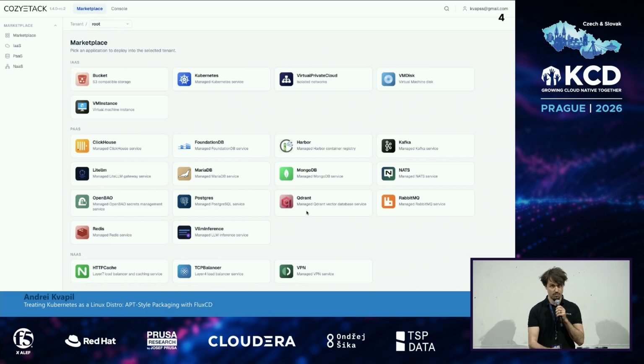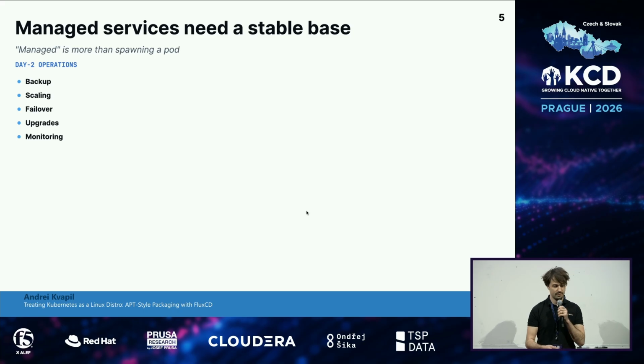This is actually a dashboard where users can click and install any service they want. But before we make this available, you need to prepare a stable base for your applications, because all of them have a need for storage, networking, virtualization. And what does managed service mean? It doesn't mean that you just deploy a pod and forget about it. To make services truly managed, you need to ensure that all the day-two operations are working fine, like backups, monitoring, failover, and so on. For this, you need to have a stable base.